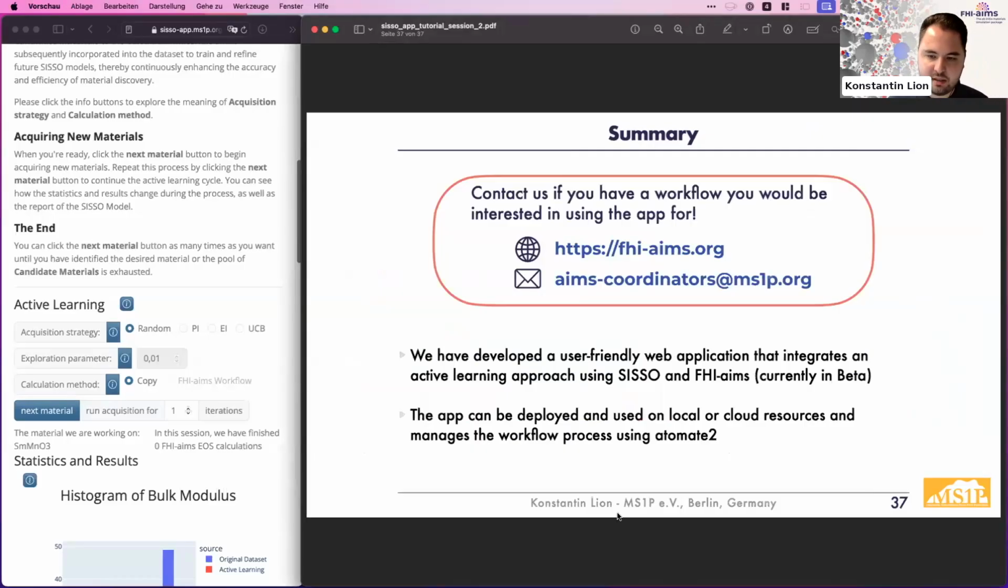We have now developed this user-friendly web application. It's currently in beta, as you've seen on all the pages and also in the presentation. But the idea is to allow for using SISSO, active learning, and FHI-aims in a closed format to really speed up this process. So even if you're a non-expert, you should be able to run the combination of these within this app. It can be deployed, and we have tested it already on both local and cloud resources. And here, all the workflow management is done via Automate2.